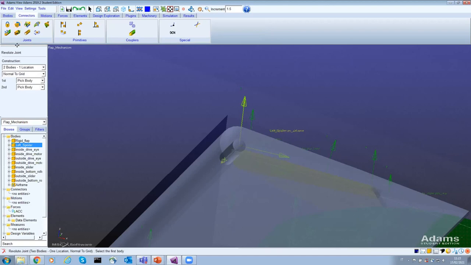In this window here, we can select the two bodies to connect, the position of the connection, one location, and the direction, the orientation of the connection. We want to allow the spoiler to rotate along the axis of the flap. So we have to select a geometrical feature in order to find the orientation of the joint. So I switch from this option, normal, to this option, which is pick geometry feature.